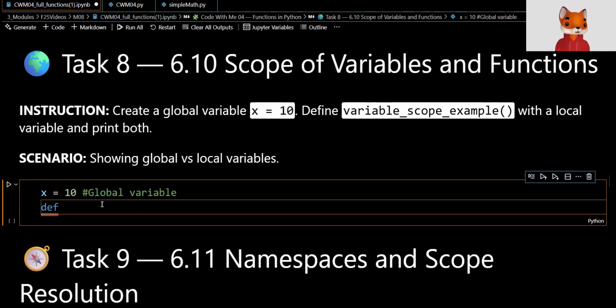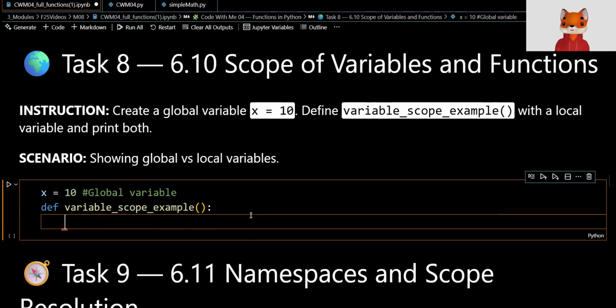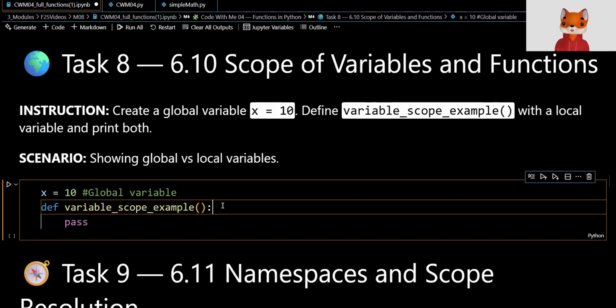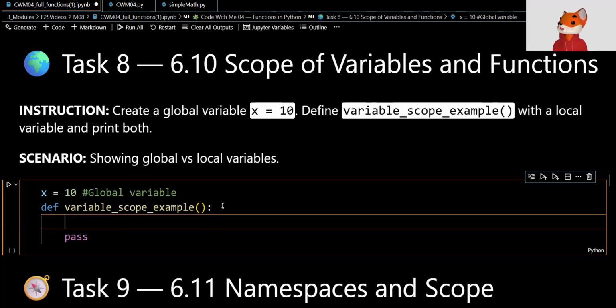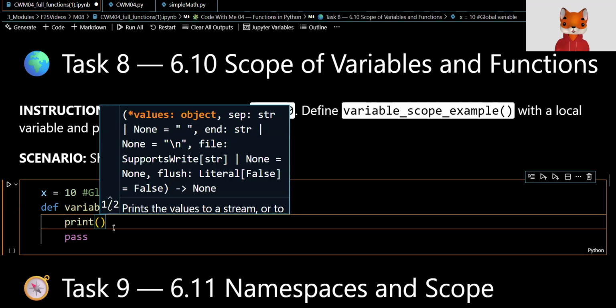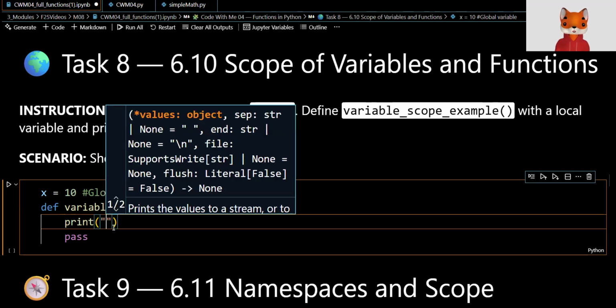So what we're first going to do is define our function. We're going to define our function variable_scope_example, and we're going to have our open and close parentheses. And I'm just going to have a pass here for right now, but we are going to have a local variable and we're going to print out both of them. So first things first, a variable created again outside of this function is a global variable. So that means that I first want to print out x equals 10.